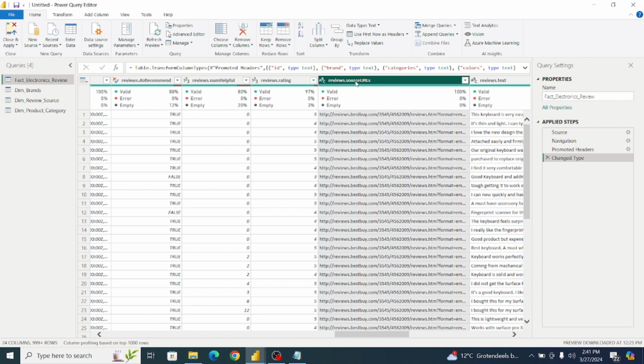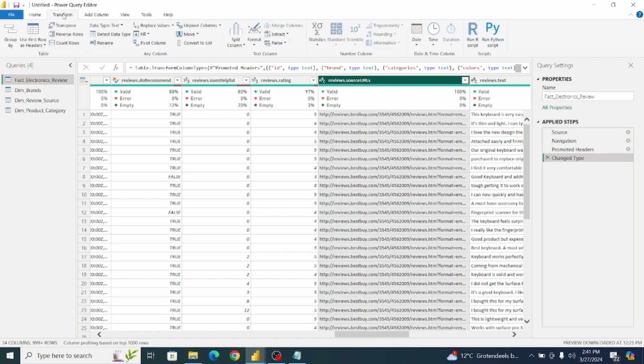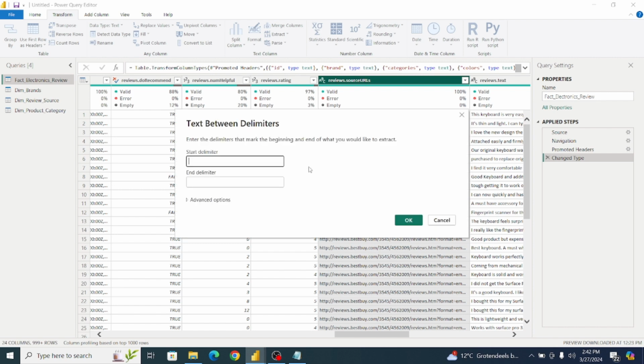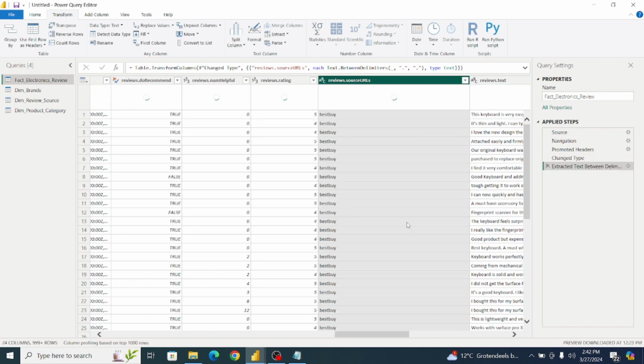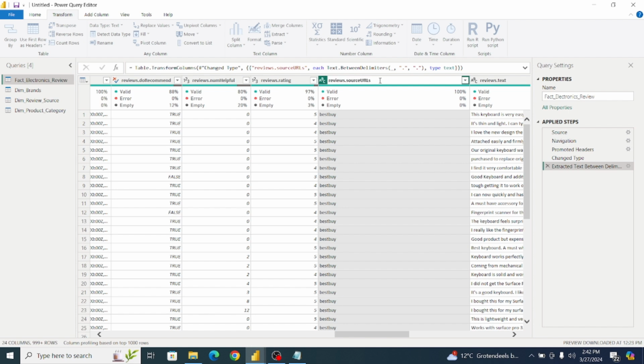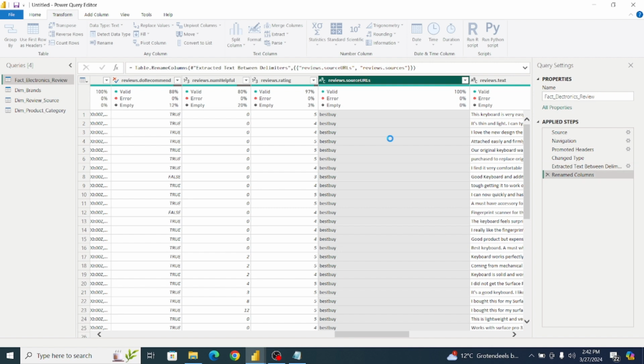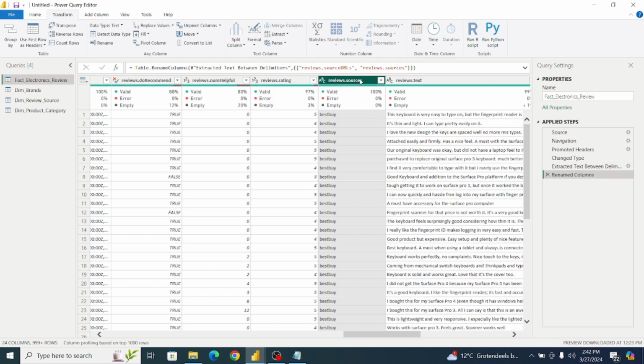To do that, I'll select this column. I'll navigate to transform. I'll come to extract. I'll say extract between delimiters. I'll select this. Between the delimiters, I'll put a full stop, dot, full stop, and I'll click on OK. With this, we've succeeded in extracting the review source from this column. So I'll quickly rename this column from review source URL to review sources. Great. Now we can establish a connection between the two tables.